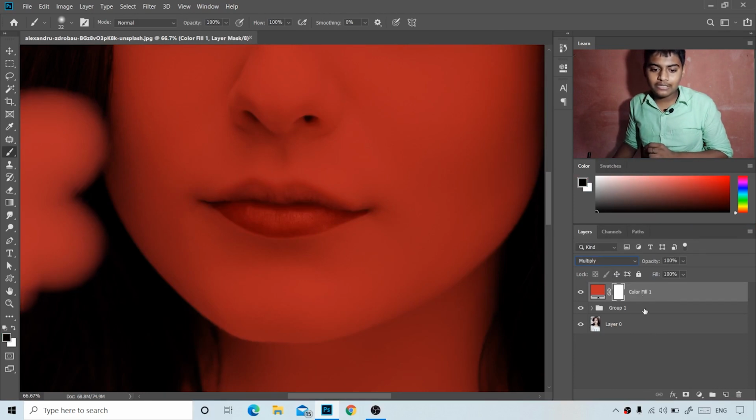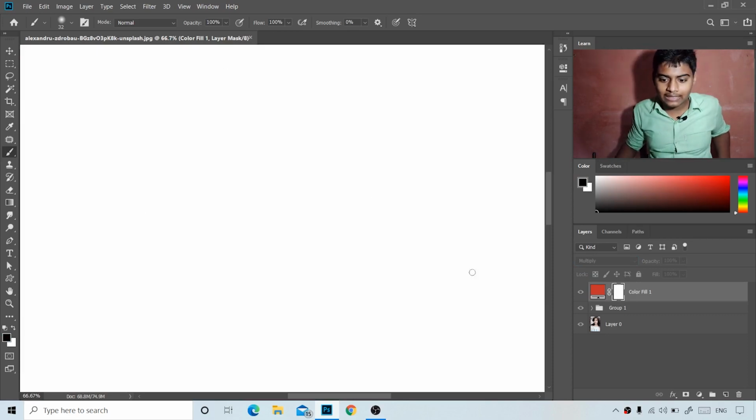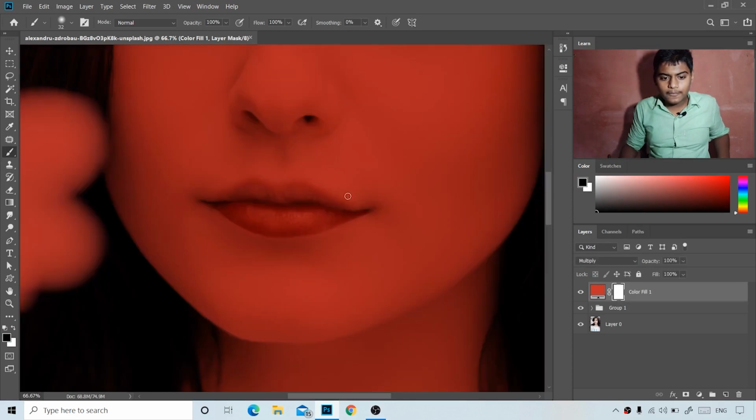This is the mask. As you can see inside this mask, this is white color painted. So the areas which are painted white show all this red color which is present out here. When you paint black in it, it hides all. So with foreground color black, we will fill all the area of this canvas with black. What that does is removes all this color fill layer one. So let's do that.